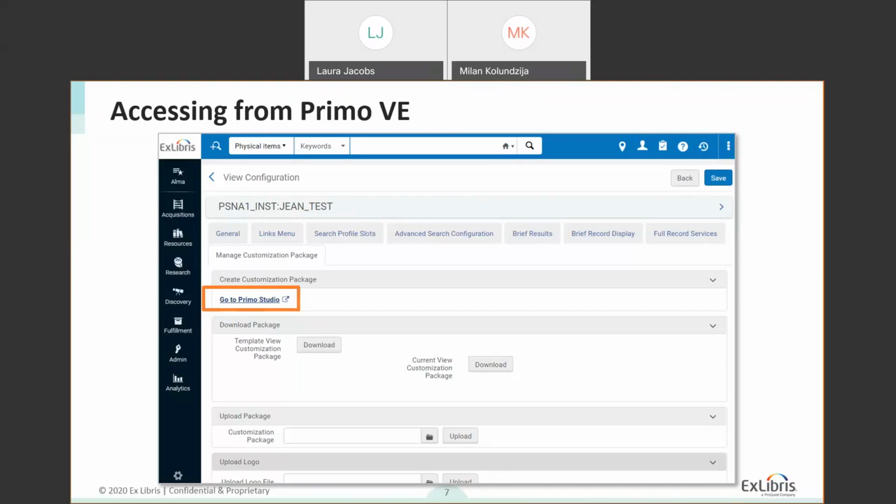Likely, if you've already made some customizations, like you have your colors in your environment, you have your institution's logo in your environment, you're not going to want to start from the custom view, or the template view rather. You're going to want to start with what you currently have. So in order to start with what you currently have, you have to take a few additional steps. So you need to download your current view customization package.